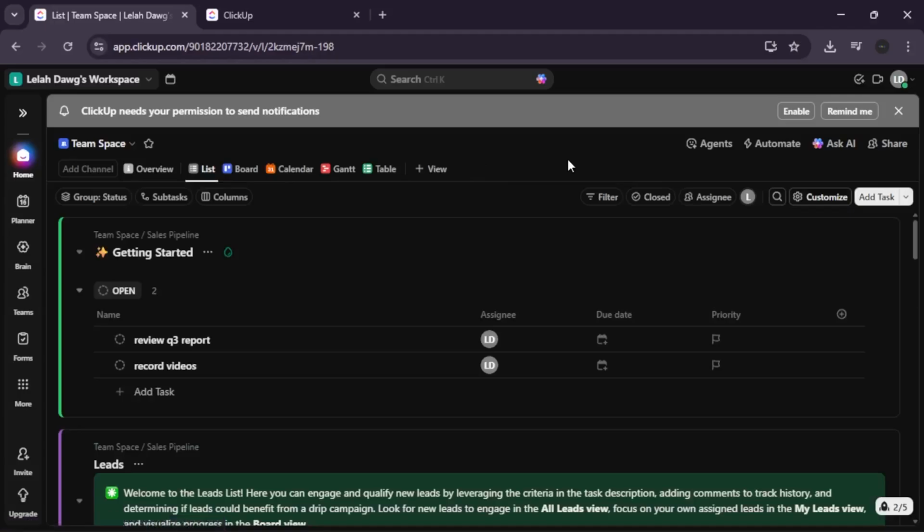Hey everyone! Today we're going to master accessing and managing your archived tasks in ClickUp. This crucial process allows you to keep your active dashboard clean while retaining access to every piece of hidden or completed work. 1. Access your ClickUp dashboard.